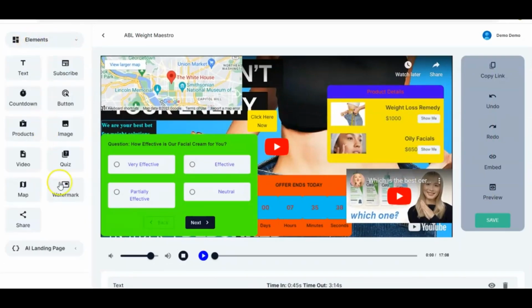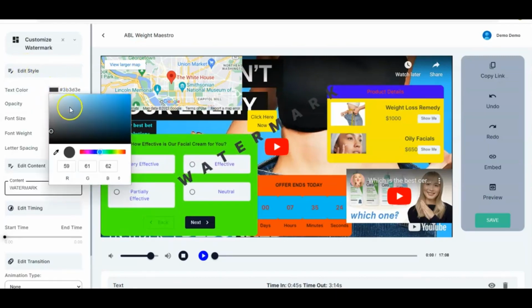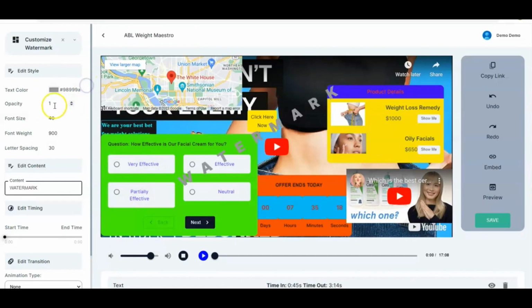So now moving to the next one, we also have watermark, right? Then you just drag and drop it in your video. You drag it to wherever you want to place it in your video, right? Let me put it at the center, and you can just write anything, right? And you can adjust the color, right? I think I like the color, or let me use something ash, right? You can adjust the opacity, that's based on your choice.